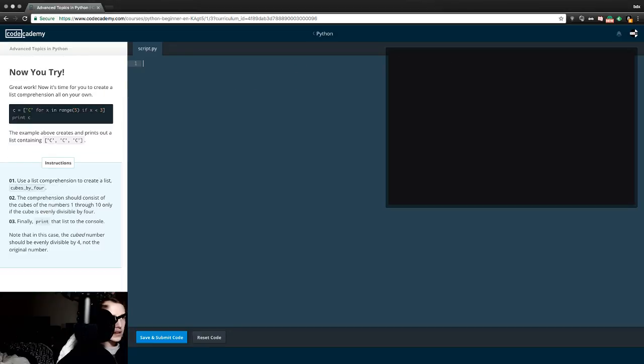Okay. There's a high probability this will be the last section, but we first got to get through it. Alright, now you try. Great work. It's time for you to create a list comprehension all on your own. C equals C for x in range 5 if x is less than 3, print C. The example above creates and prints out a list containing C, C, and C.